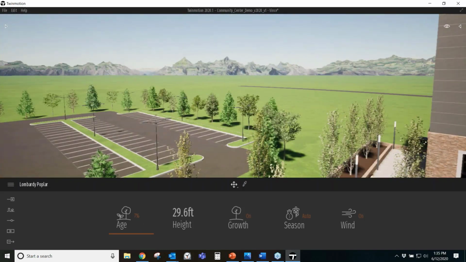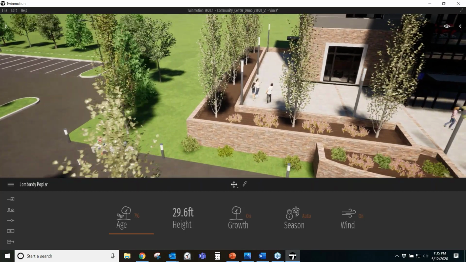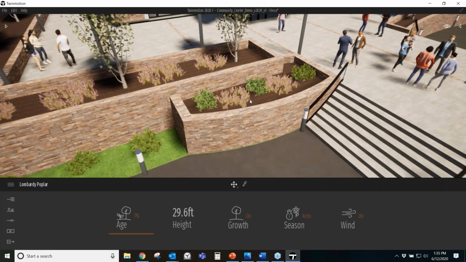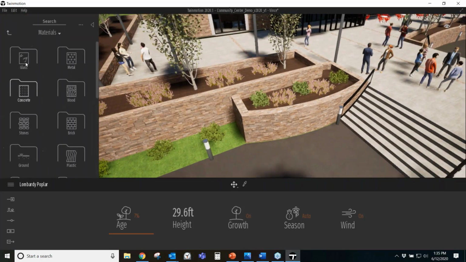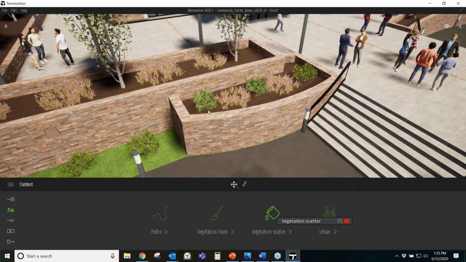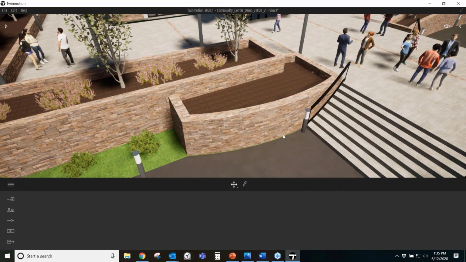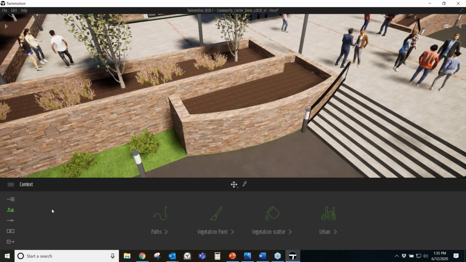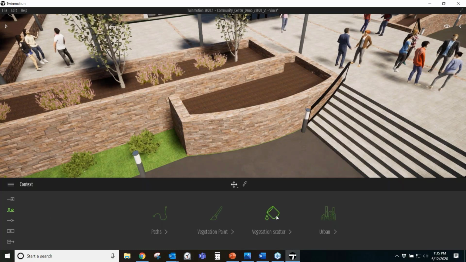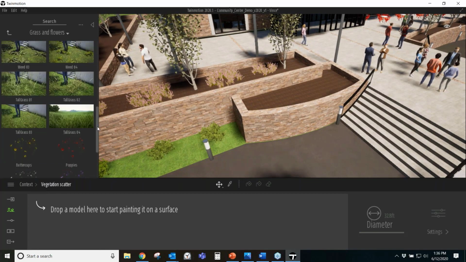Another thing that is kind of neat about the vegetation: I'll just grab one of these planter boxes here. There's this vegetation scatter. So I'm going to go through here and delete these out so it's an empty planter. Yeah, the dirt probably needs to be replaced with a different material, but we'll ignore that. With this vegetation scatter, we can pick from a number of different assets that are available.